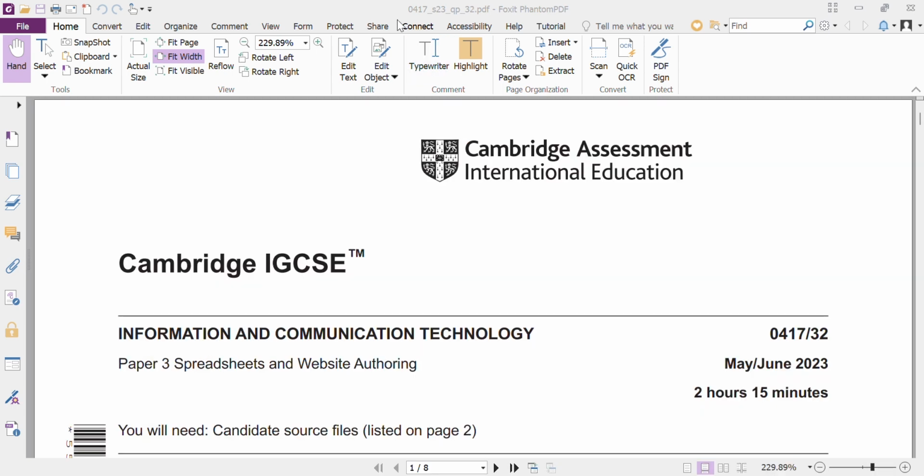In the first part of the video, you already learned briefly about the external style sheet and also the things that can be available in the head area of the HTML, such as base target, meta tag, and also title. I hope that you can remember all of them or memorize all of them. Now I will go to the paper 0417, paper 32, May June 2023, and still on the website authoring.